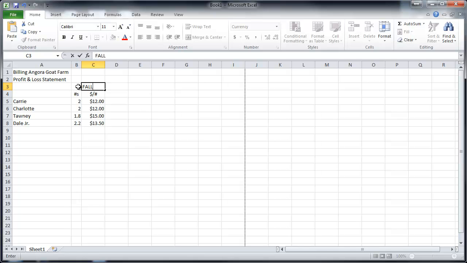I'll probably end up merging all across here a couple of cells, but I'll get to that in a minute. Alright, so my total pounds of fiber. A couple of ways you can do that. I'm going to show you the hardest way first.